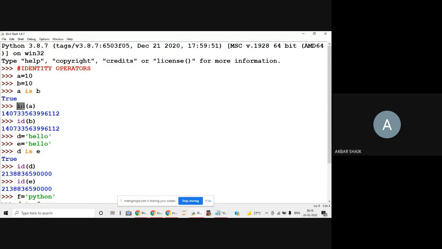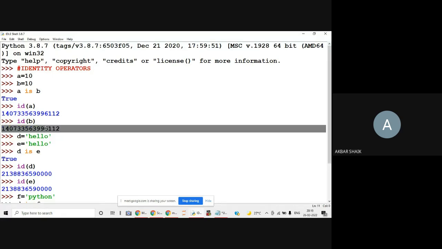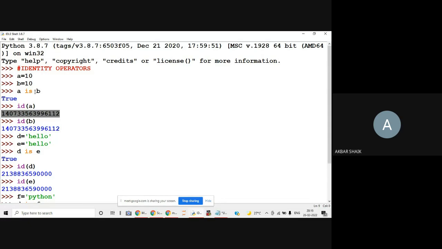What is the identity of A? ID of A is nothing but some number. ID of B is also some number. Because these two are the same, that's why it is returning true.